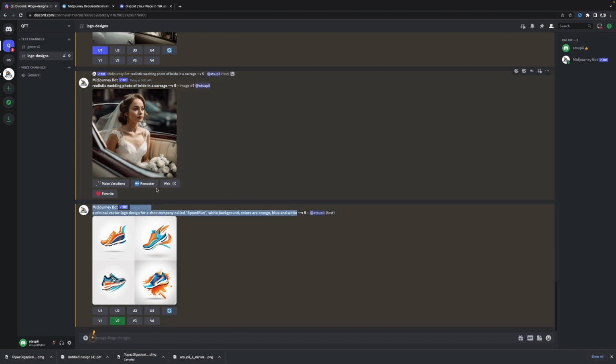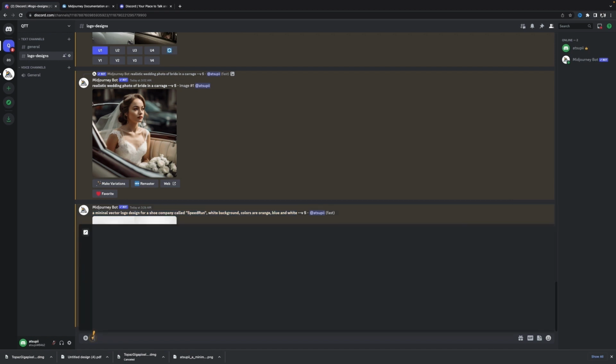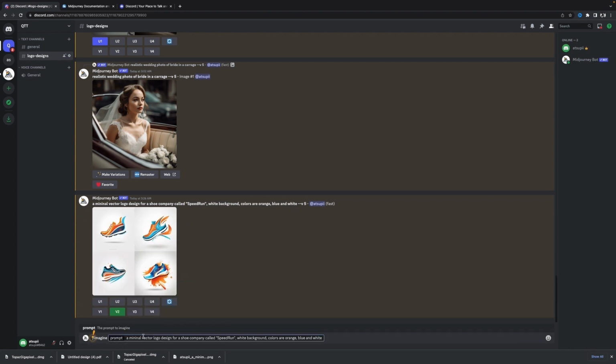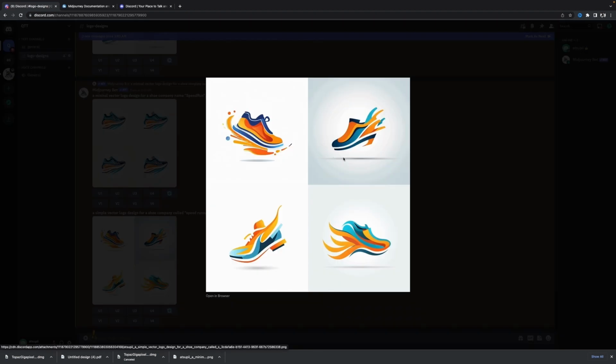I'm going to go ahead and make a copy of what I originally have in my prompt, and I'm going to type in imagine and then paste in this prompt, but I'm going to say a simple vector logo for a shoe company named. So now you can see that it has given us very nice options.